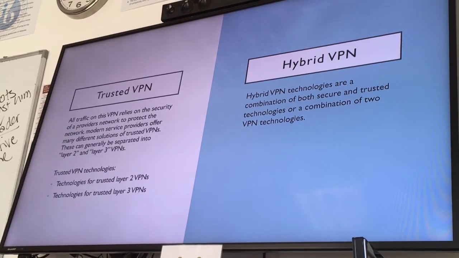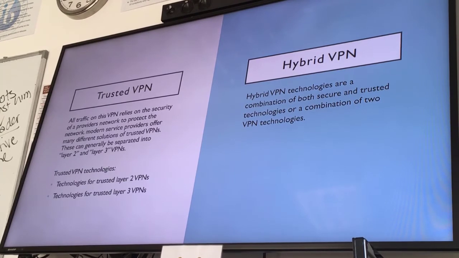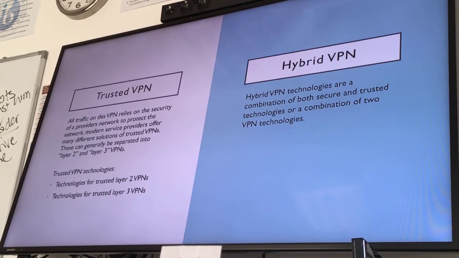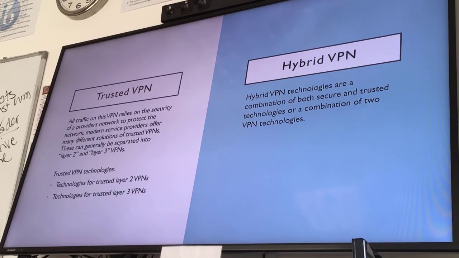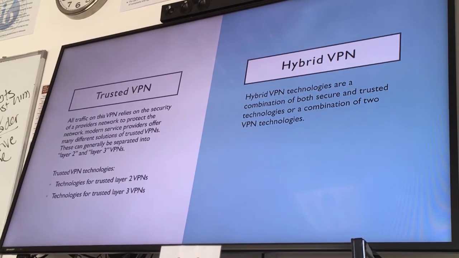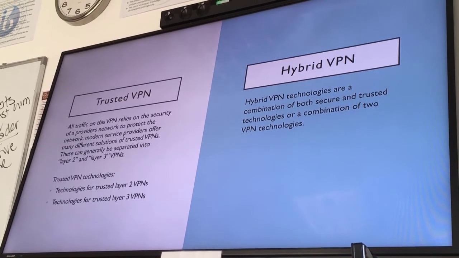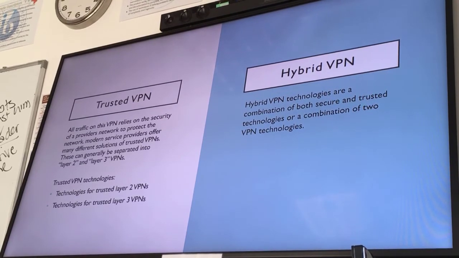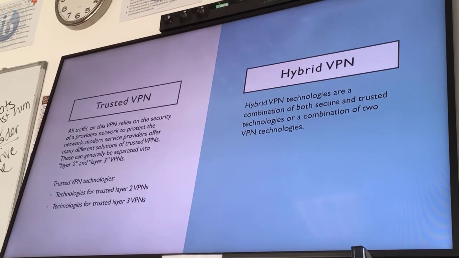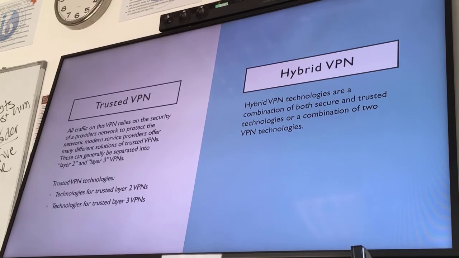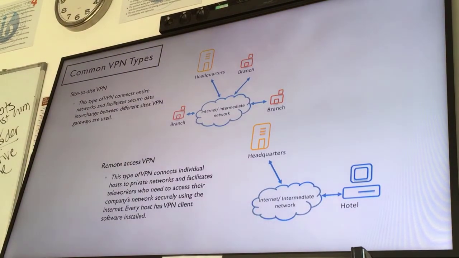technologies for trusted layer 3 VPNs include multi-protocol label switching with constrained distribution of routing information through the border gateway protocol. And then you have a hybrid VPN. Hybrid VPN technologies are a combination of both secure and trusted technologies, or a combination of two VPN technologies. And then you have common VPN types.